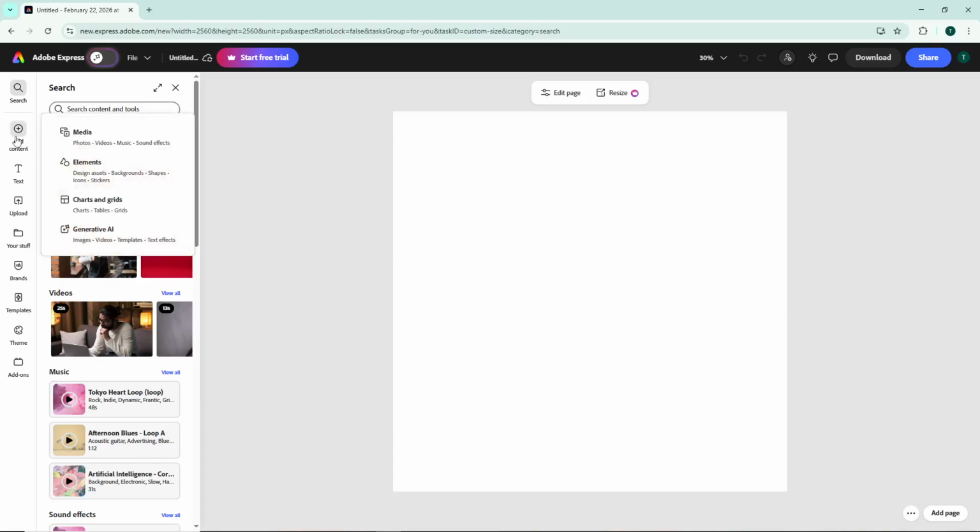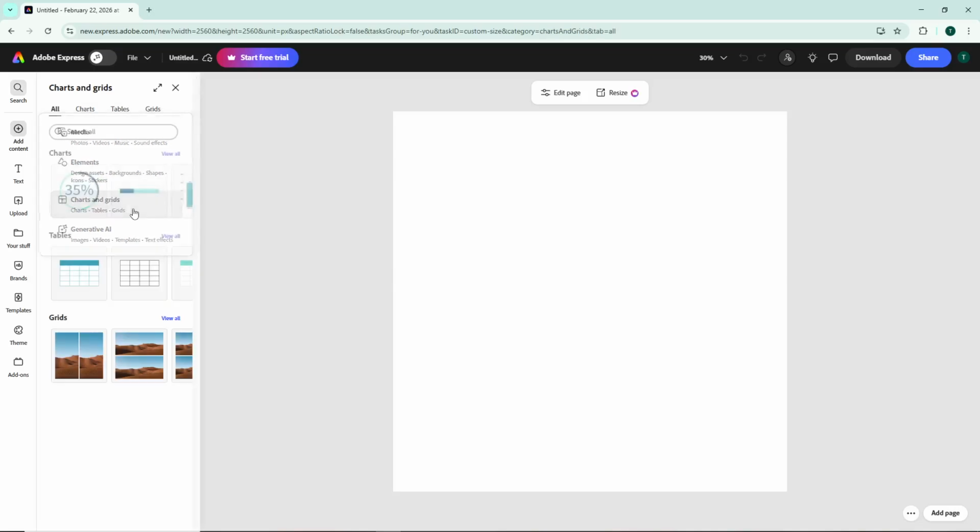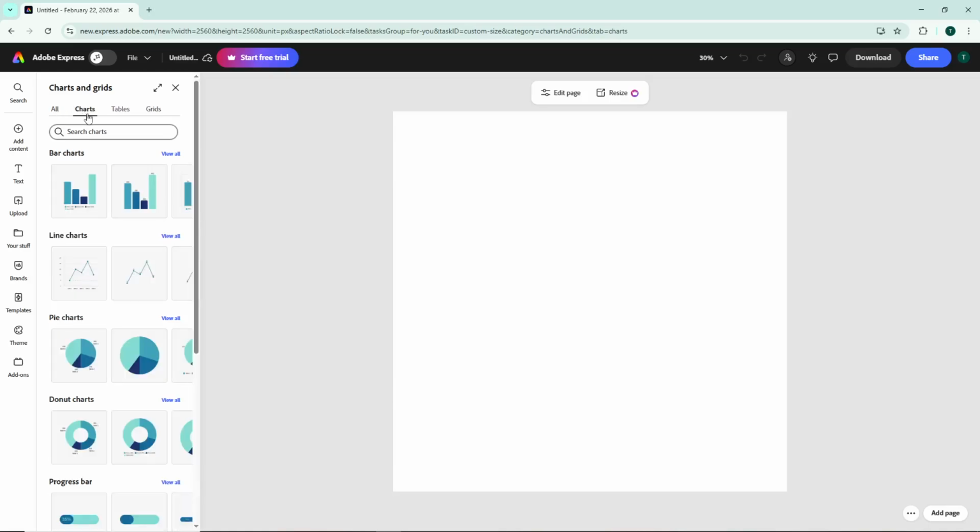Look over to the left panel where you'll see a plus icon. Click on that plus icon, and a menu will pop up with various options. From this menu, select Charts and Grids. This section is specifically designed for adding data visualization elements to your design. After clicking Charts and Grids, navigate to the upper left toolbar and click on Charts. This is where the magic happens.